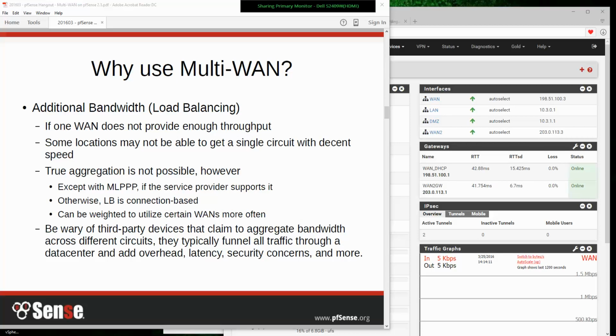Another big selling point of multi-WAN is additional bandwidth through load balancing. So if you are, say, in a remote area, or you've got a remote office that's in a bit of a remote area, they may not be able to get a high-speed circuit like they would in a bigger area. So you might be able to get multiple slower circuits rather than one larger circuit. But in most cases, unless you have a provider that supports multi-link PPP, you can't get true aggregation.